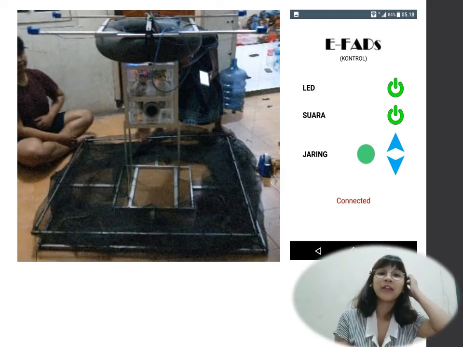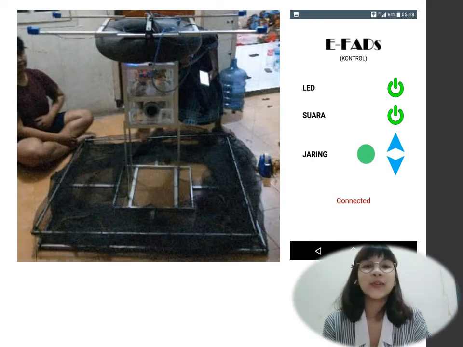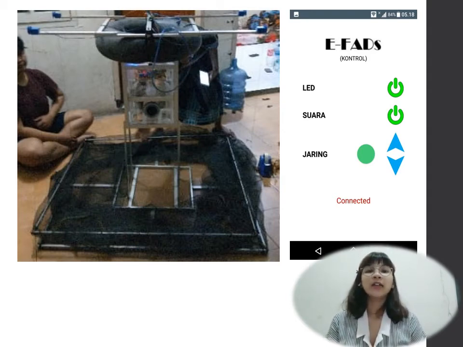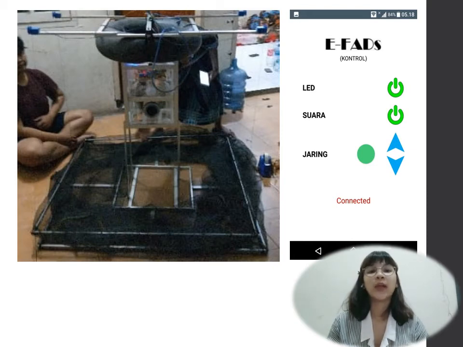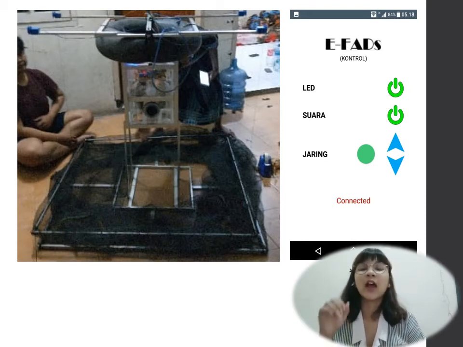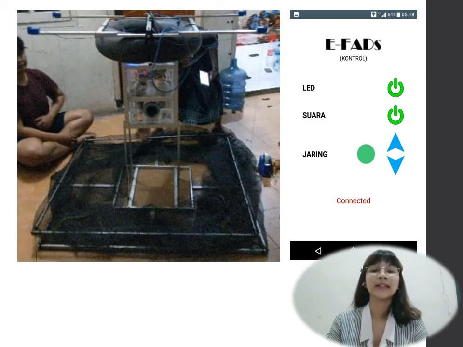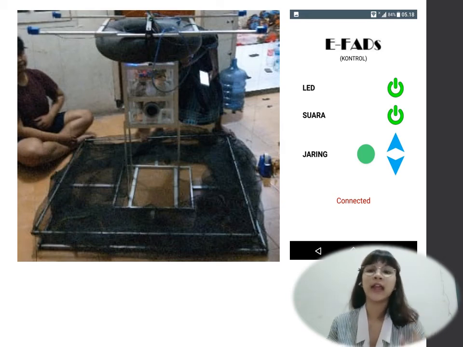Back to the left picture, alongside the attractors we also have a sensor, and under the sensor there is the big square thing called the net. Not only can the fishermen control the net up and down using their mobile phone, the sensor can also detect the amount of fish and send a signal to the nets to go up automatically if there are enough fish to catch.